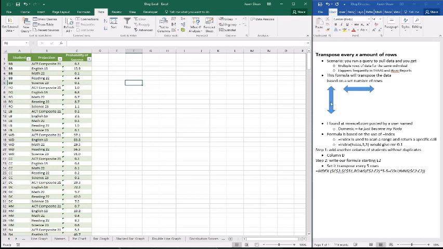So remember, transpose is to take the vertical and paste to the horizontal, or vice versa. We can go either direction with this. And I found this formula at mrexcel.com, and I'll put a link to it in the blog. It's a fantastic website. This particular formula was posted by a user named Dominic, and he just became my Yoda because this formula is pure genius.